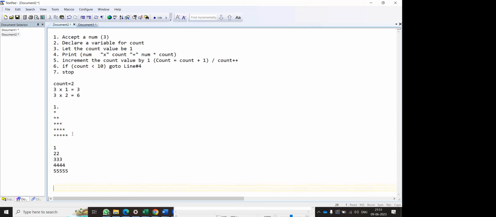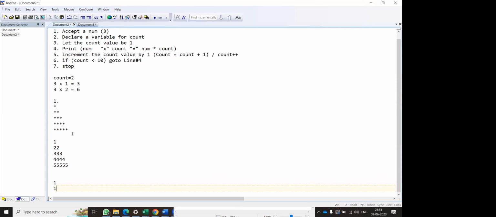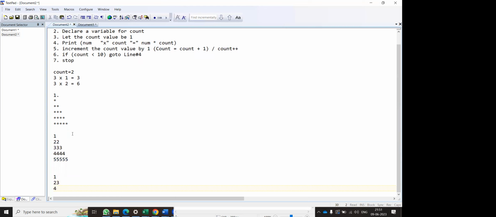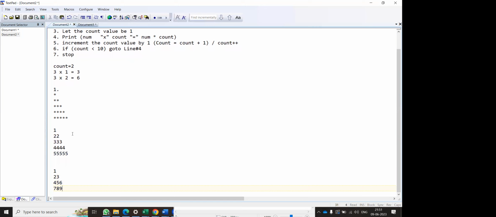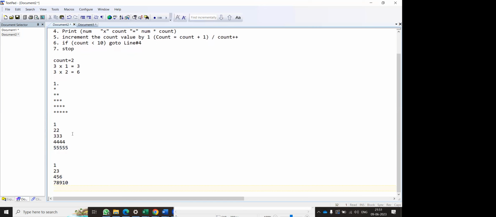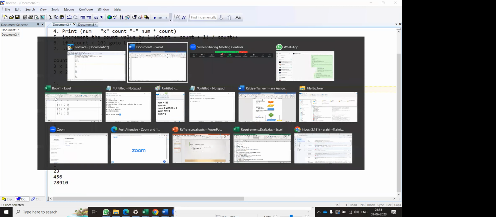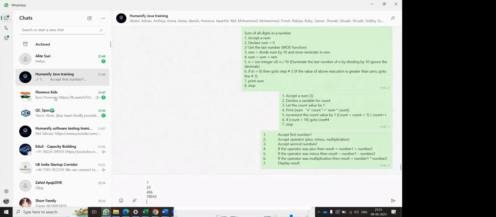And the third assignment would be like 1, 2, 3, 4, 5, 6, 7, 8, 9, 10. So let's try to write programs or algorithms. Whenever I say program, don't get confused here. We are not at a stage of writing programs. Inshallah, we'll be there. But right now, we are just writing algorithms or flowcharts. So try to write algorithms to get the outcome of this.